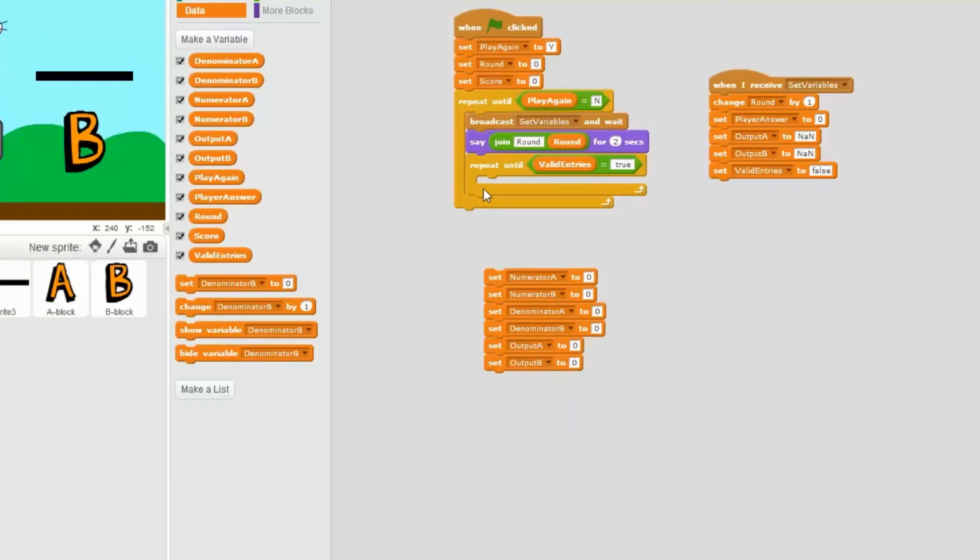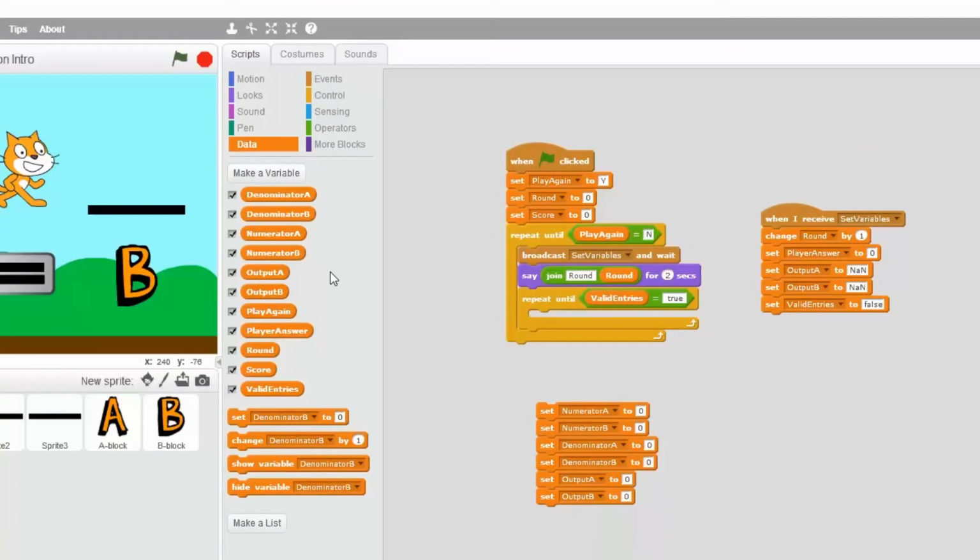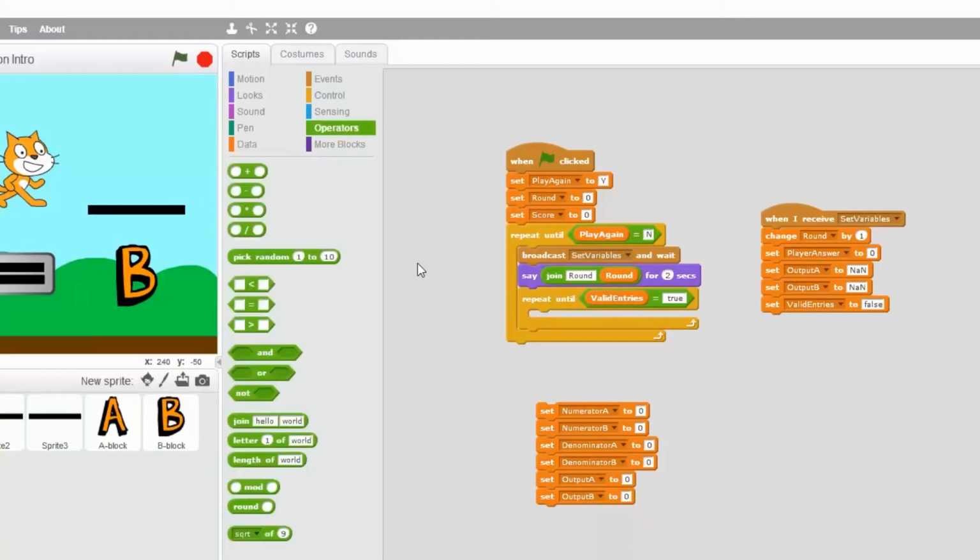Now these blocks are going to go inside here, but I'm going to build them outside of the repeat until. It just makes it a little bit easier to move everything in there at one time. We want to get an operator block that's going to be the random number generator. And that's going to be pick random 1 through 10. You have your low range value and your high range value.